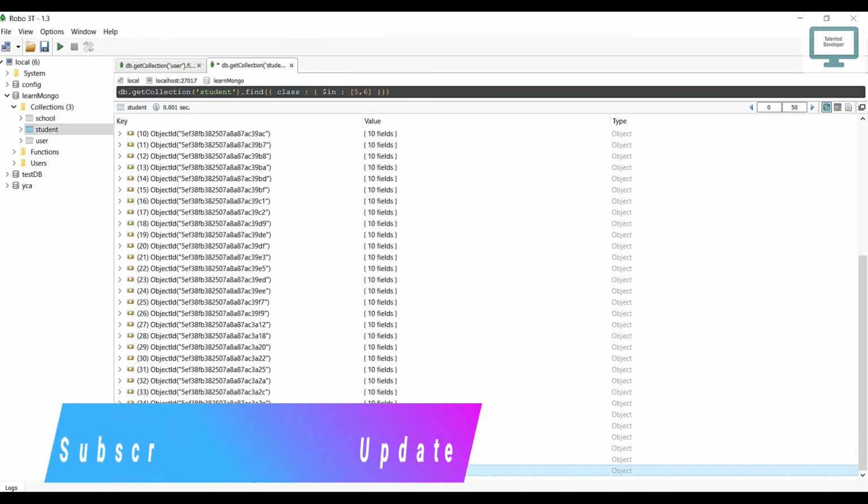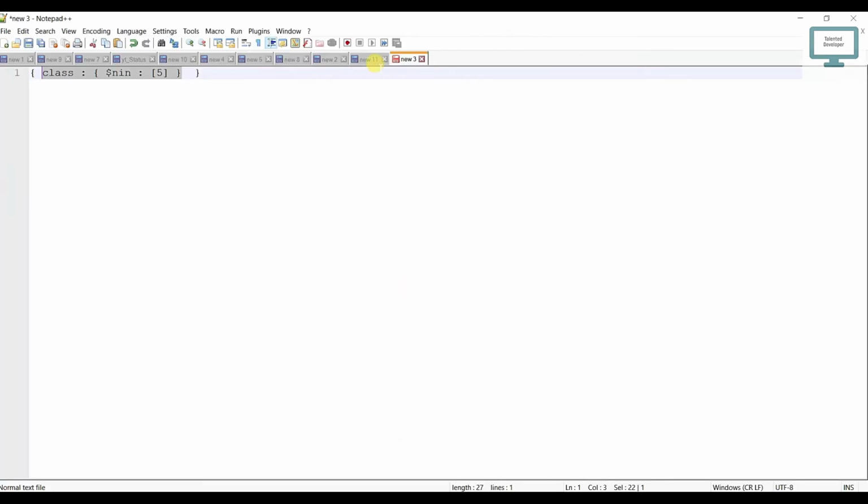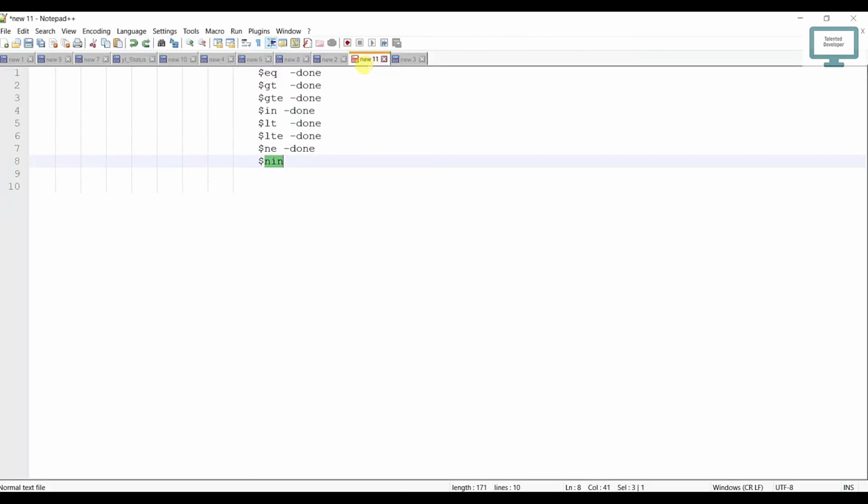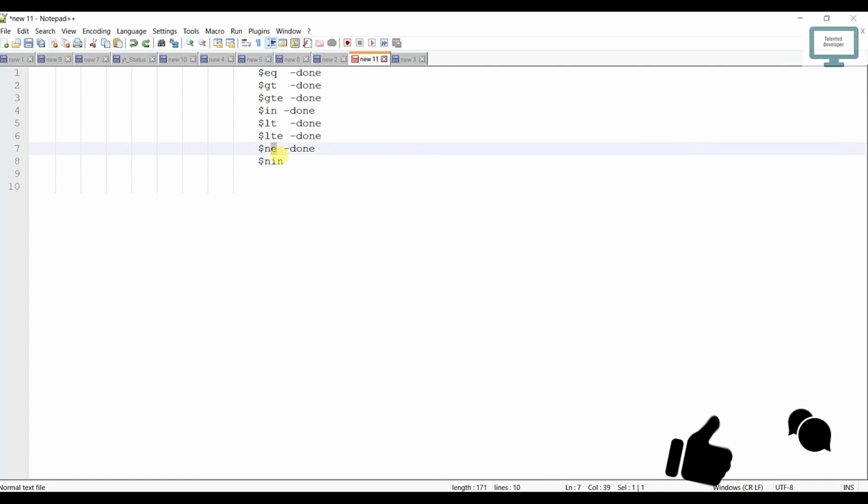It is just the opposite of each other. Till now we have finished everything in the comparison operators: equal to, greater than, greater than or equal, in, less than, less than or equal, not equal, and NIN, not in. So please do more practice, try to append some more fields so you understand how it is working.